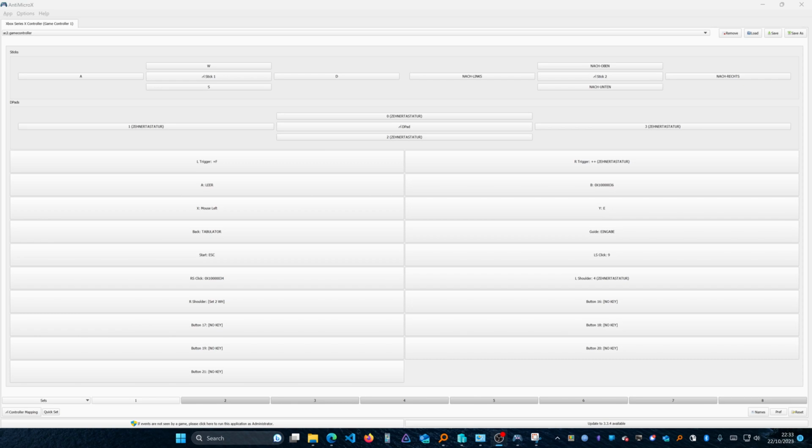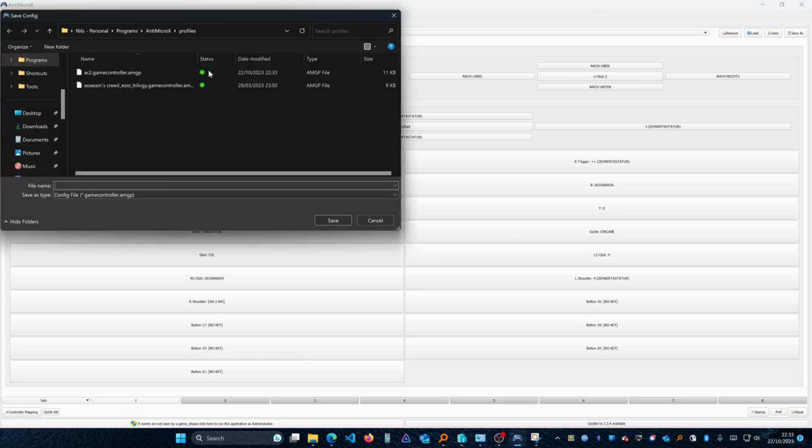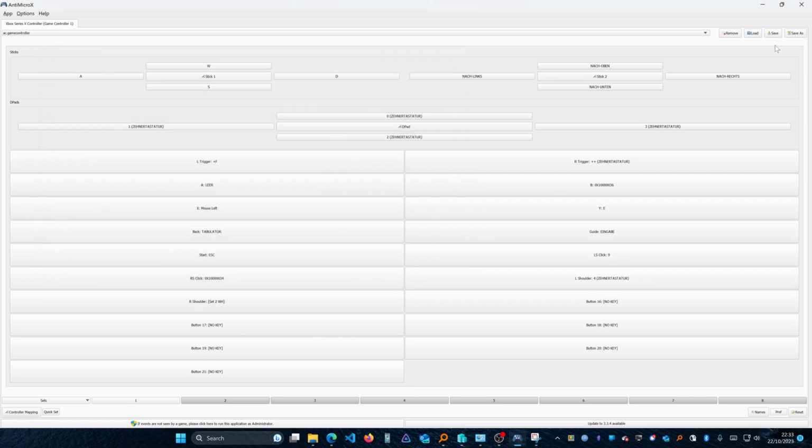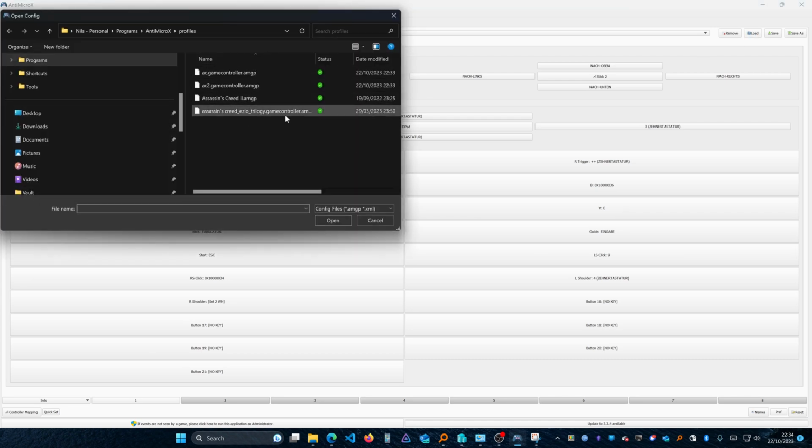Make sure to follow that procedure for every single button that you're trying to remap. Once you've done that, go ahead and save this profile. I've actually already saved it to a directory called profiles right here. You can call it whatever you want. I'll just call it AC, for example, and now it's saved. If you want different controller schemes for different games, you can just save them to a location and then load them depending on what game you play. So that's really useful.